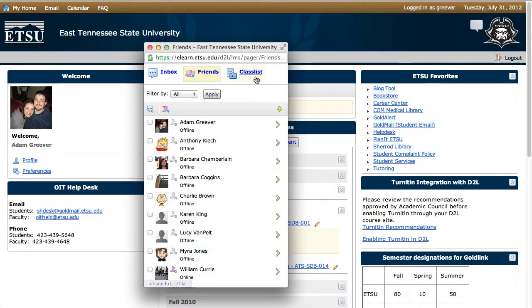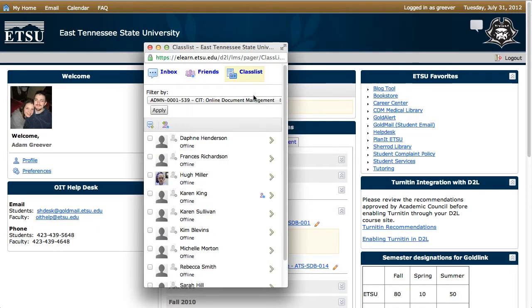Finally, the class list is going to be a list of all the people that are on the class list for a particular course. So this is an easy way to page someone from your class, and also an easy way to add them to your friends list if there's someone that you're going to page with often. Let's go ahead and talk about each one of these areas in more detail.